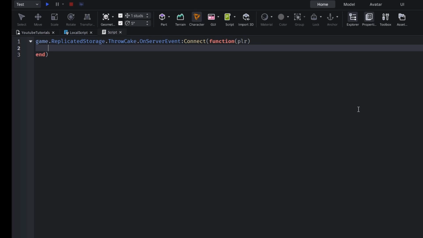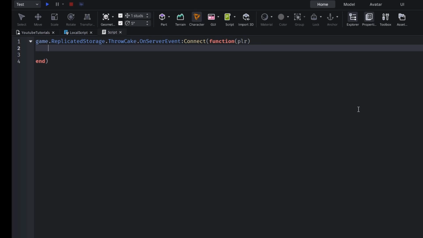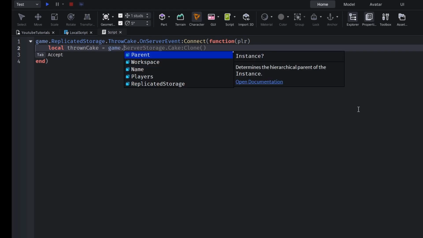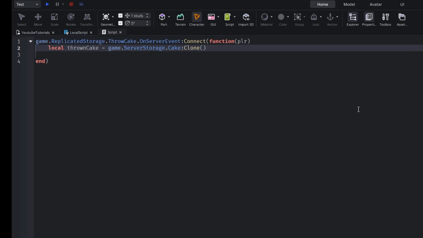Now, this is where we get to make the object. So there's a neat little function called clone within Roblox Studio in which it does exactly as it says it does. It clones an object. So let's make a variable. We're going to call it thrownCake. And we're going to go ahead and reference it. We've shoved it in server storage. It's called cake, and colon, clone, open and close parentheses.